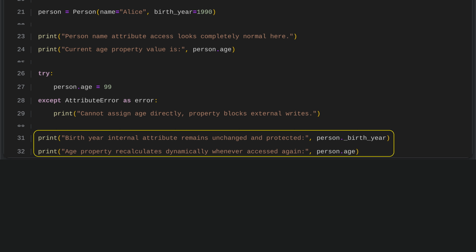The first line prints a message explaining that the birth year attribute is treated as an internal, unchanged, and protected value, accessed directly from the person object using an underscore to suggest it is private. The next line prints a message about the age property, emphasizing that the age is recalculated each time it is accessed. This works because age is defined as a computed property that uses the current year minus the stored birth year. As a result, the age value always stays up to date without needing manual changes.